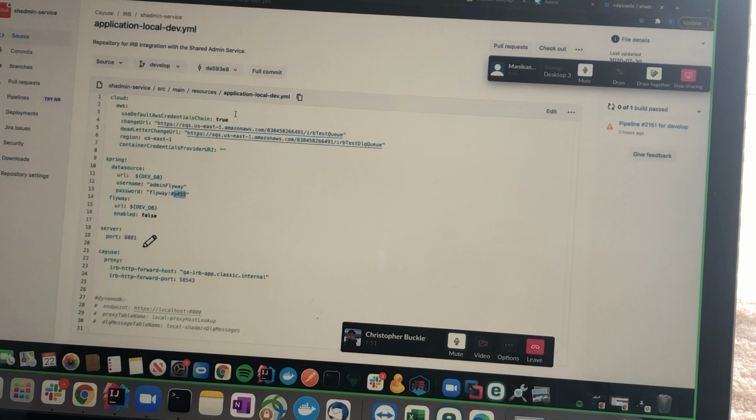Yep. Also, you're going to have to set the active profile to local dev, right? Mm-hmm. So you'll want to do that too. Set your local active profile, spring.profiles.active, local-dev, right? Correct, Chris. Yeah, I need to set up this one.